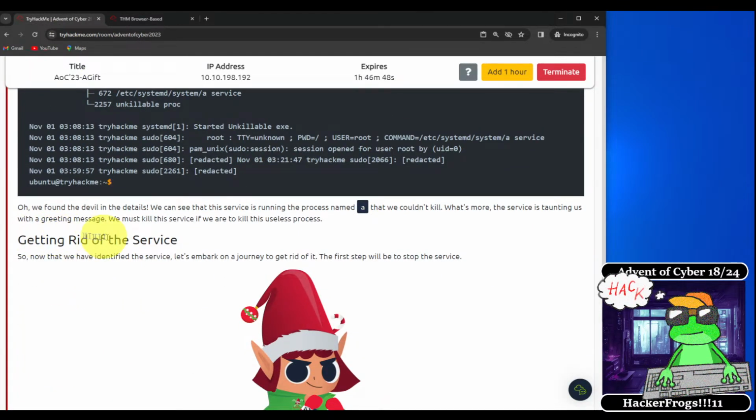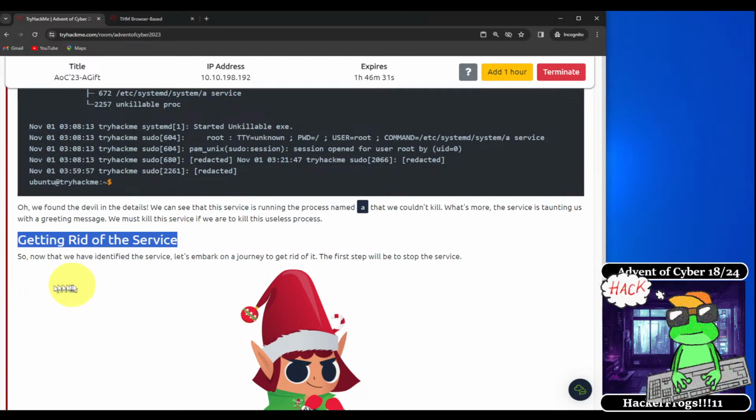So we found the devil in the details. We can see that the service is running the process named A that we couldn't kill. What's more, the service is taunting us with a greeting message. We must kill this service if we want to kill this useless process, getting rid of the service. So now that we have identified the service, let's embark on a journey to get rid of it. The first step would be to stop the service.